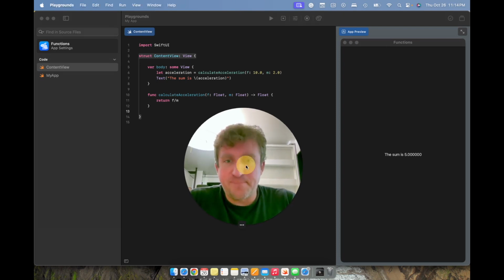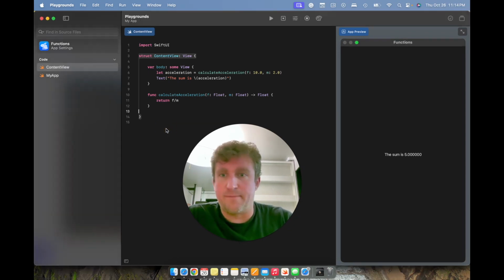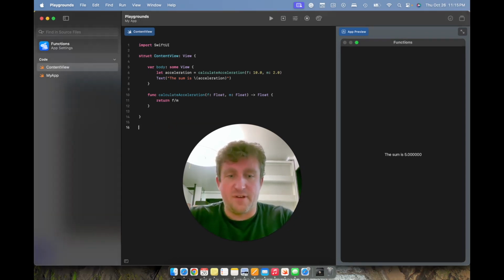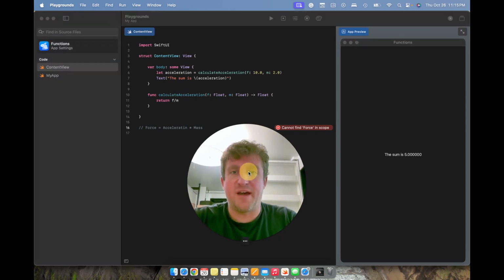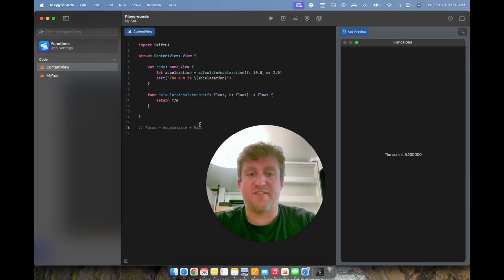In my example, there is a Newton's physics law for force. Force equals, let me add a comment, acceleration times mass. Now, if you had the force and the mass and you wanted the acceleration, you would simply divide force by the mass.